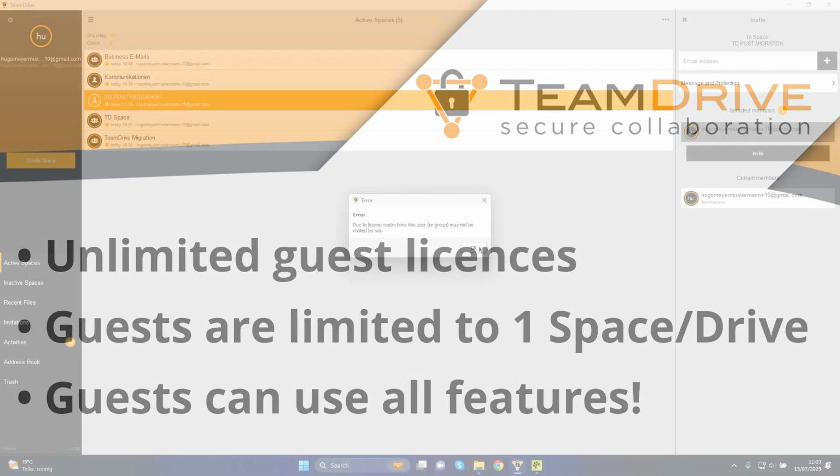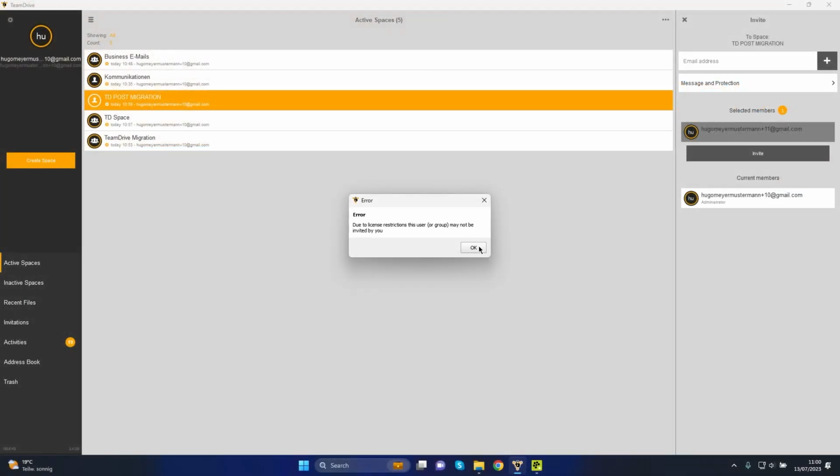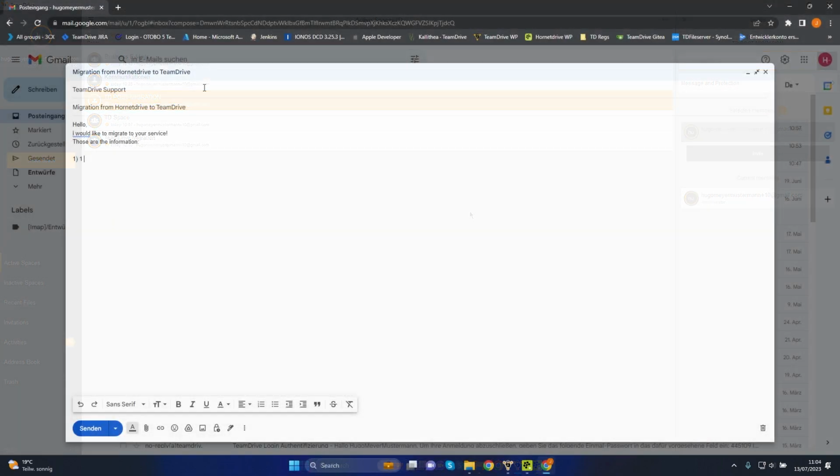So that everything runs smoothly, we need a short email from you with your migration request to info@teamdrive.com, in which you tell us 4 things. First, the number of users you want to migrate with your account, and second, the size of the cloud storage you want to use with TeamDrive. Third, please also tell us the billing address and email for the billing.